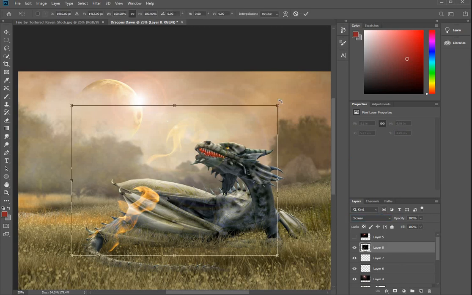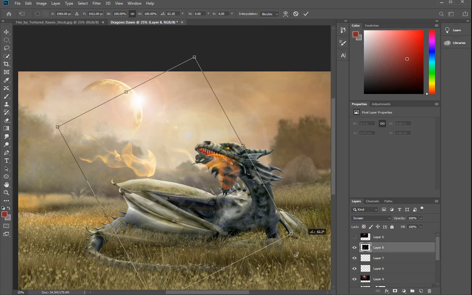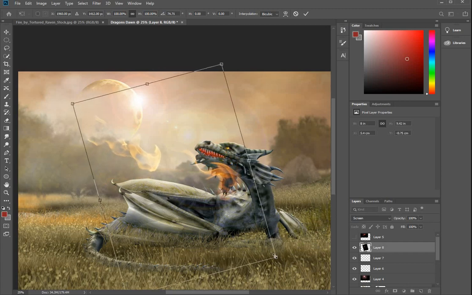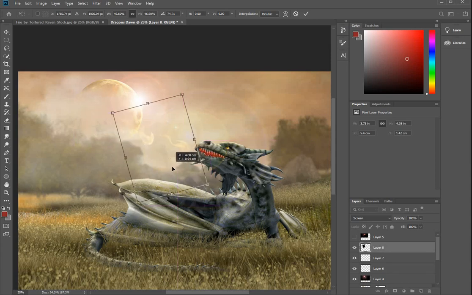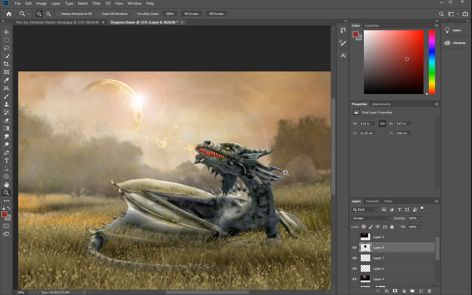I'm going to transform on that. Then resize it. Alright, if we need to see that more, we can just duplicate that layer by hitting Control J. Let me find something that's a bit darker, maybe something with a bit of smoke.